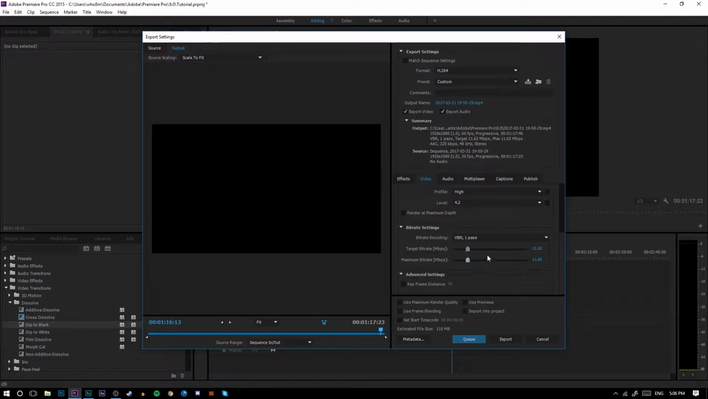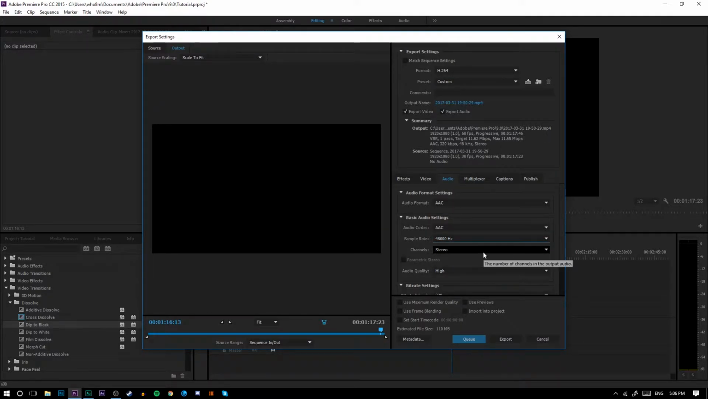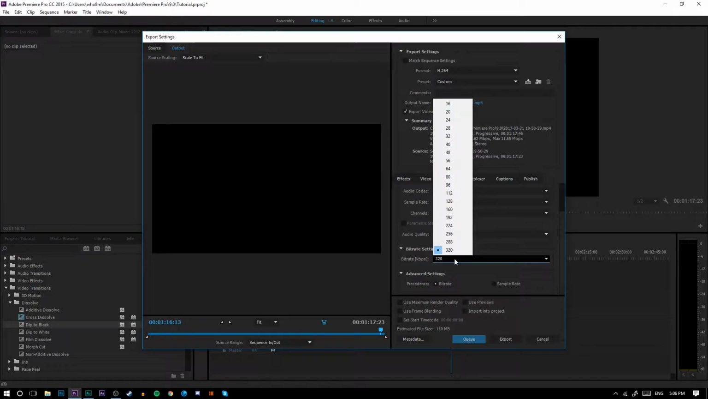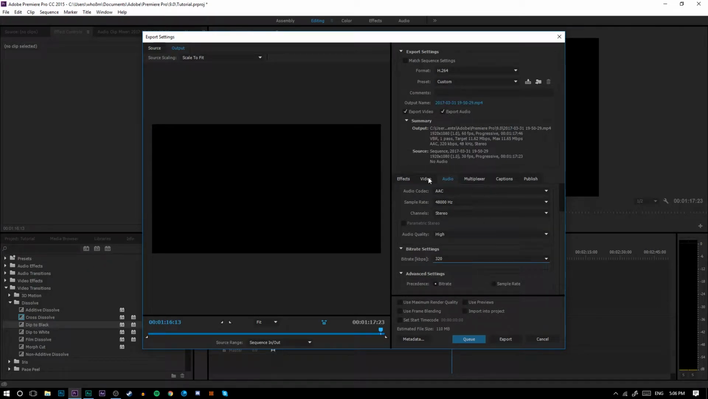And now you can go into the audio section. Really, there's not much to mess with. Keep this on stereo. And also, when you go to bitrate settings for the audio, make sure this is on 320, so that it makes your audio sound a lot better. Then you got all this. Just leave all this alone. You don't need to touch that. Mess around with this if you'd like. I don't touch that at all.